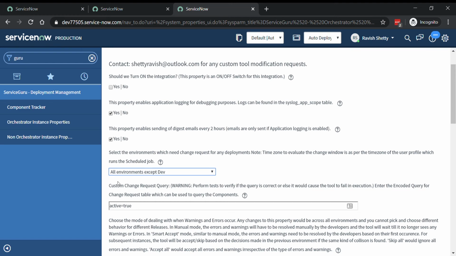And the last one is all environments except dev. So this means for all deployments to all environments, even QA, UAT, production, pre-prod, a change ticket would be mandatory, except for the dev environment. So those are the 4 options that you have. For now, I think I'll just keep it production only.